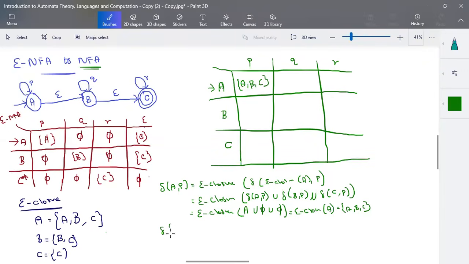Similarly, we have to repeat it. Now I'm going to find the transition of A on Q. When I find the transition of A on Q, it is the epsilon closure of the transition of the epsilon closure. Some of the students will forget to include this epsilon closure set at the end. You have to apply epsilon closure in each and every step: the epsilon closure of state A on input Q. Expand it: it is the epsilon closure of the transition of the epsilon closure of A, which consists of A, B, and C, so I'm going to find the transition of A, B, C on input Q.